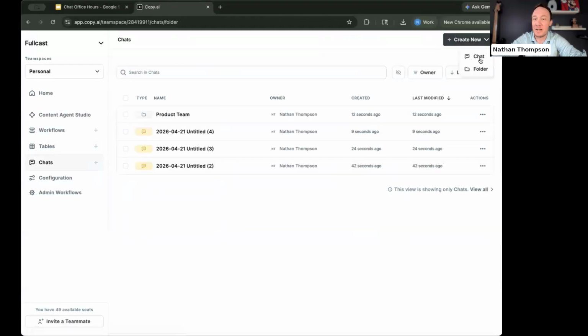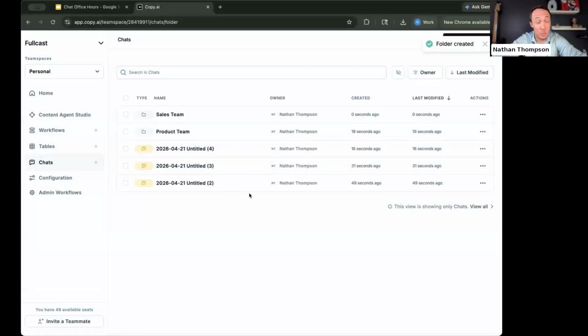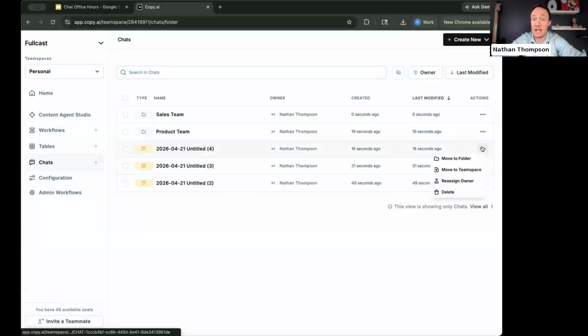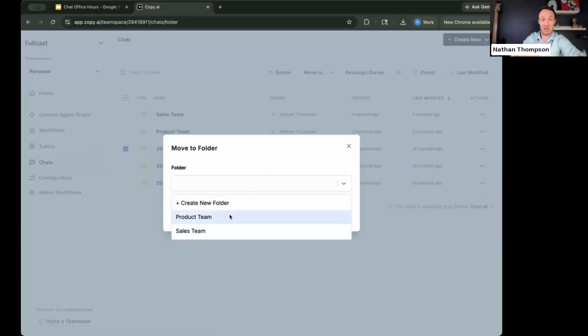We go back to maybe we want one for our sales team. And that way, if we do have a shared team space, if I weren't in the personal view, we can have these chats and move them to where they need to go, depending on which team is using them. And then we have a running history of all the chats that were there. So if you are a team lead and you want to see how people are using anything, or if you're worried about organizing your outputs, we have folders that can be team-based, not only for workflows, but also for chat.